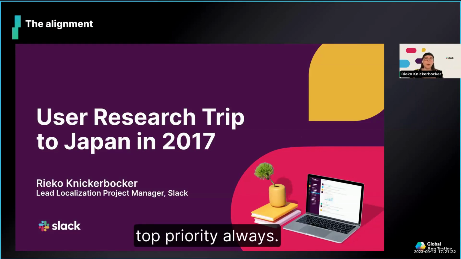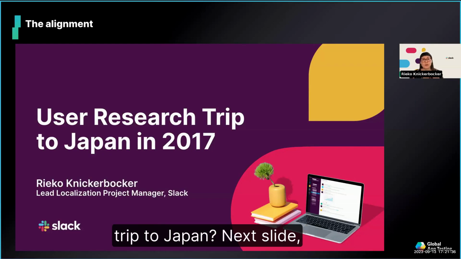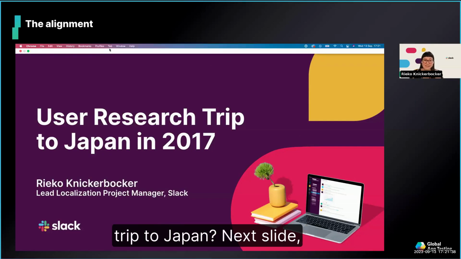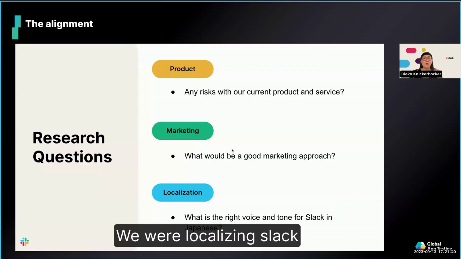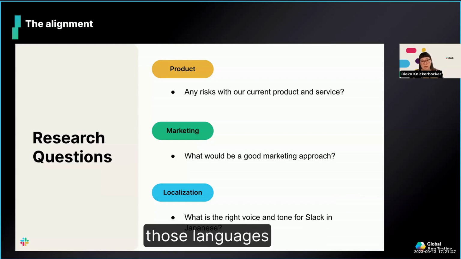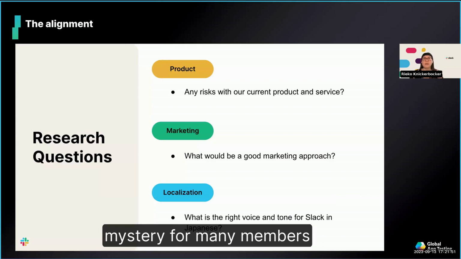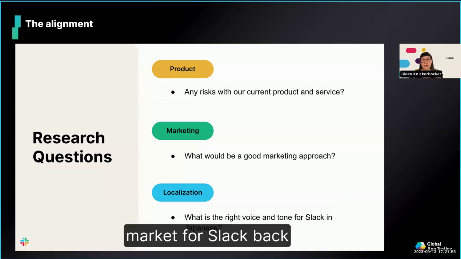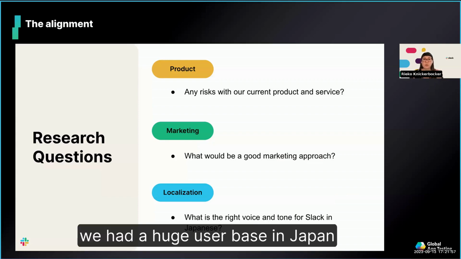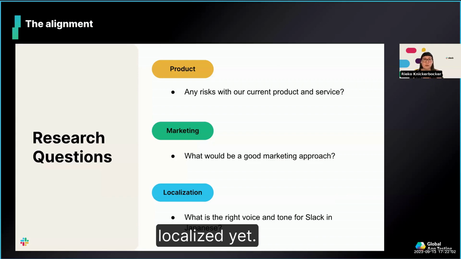Internationalization is always a Slack top priority, but what pushed us to take a trip to Japan? Next slide, please. We were localizing Slack to French, German, Japanese, and Spanish. Among those languages, the Japanese market was such a mystery for many members at Slack. But Japan was a very important market for Slack back then because we had a huge user base in Japan, even though the app wasn't localized yet.